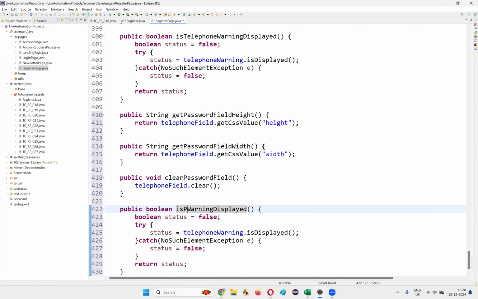Remove this part, and here copy this, paste it here. Remove these two lines, not required. Then write down clear password field. These three items I'll write to see what will happen. Then copy this part and paste it here. And now you can remove these two lines, and here also we have to write the same thing.